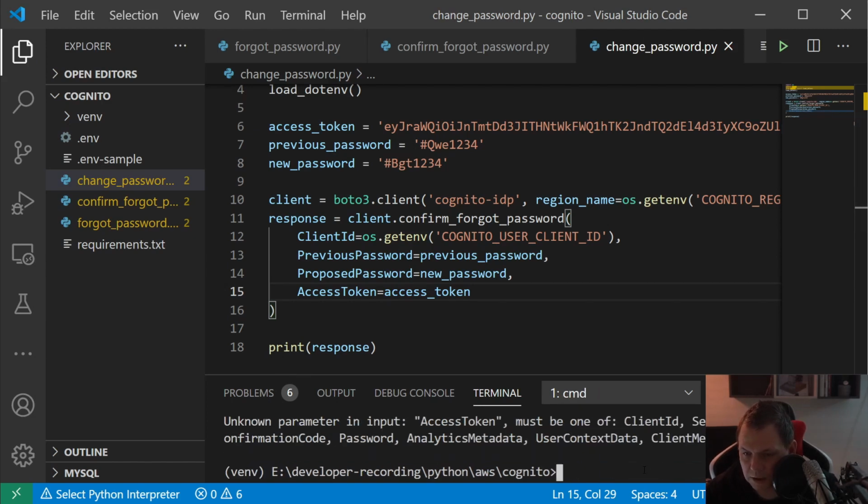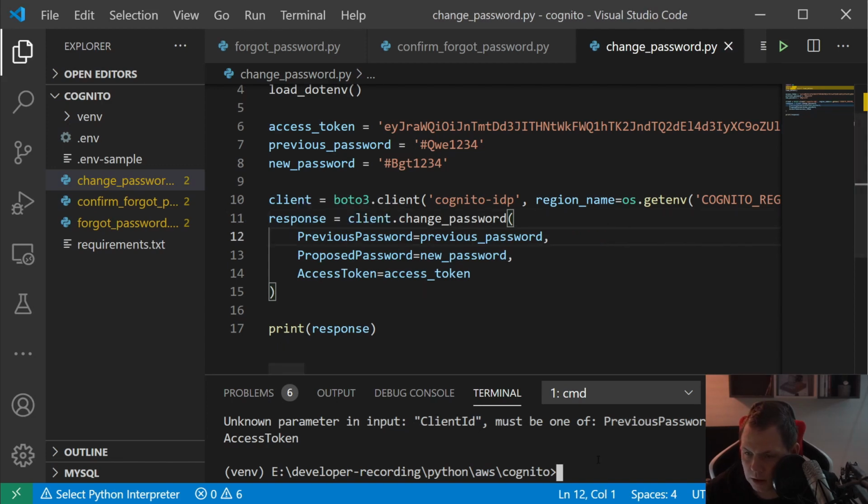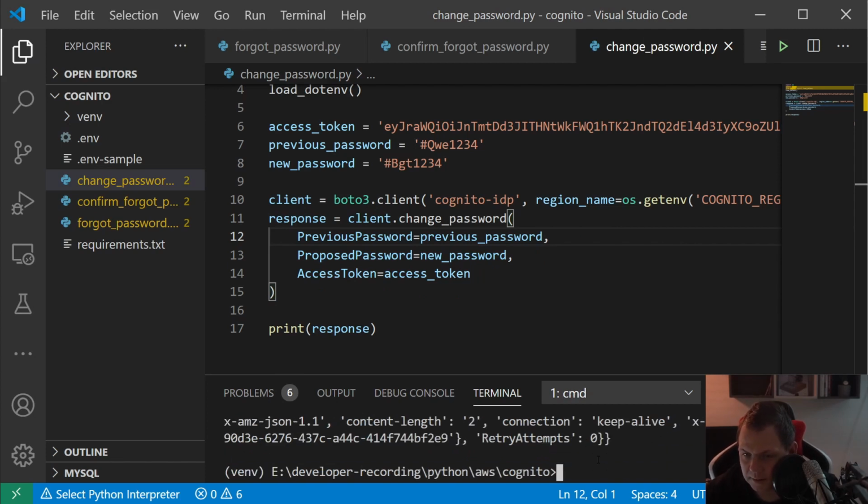Change the password and see if we get everything here. Change password. I need to think about the right one. And we don't need the client ID. And then we go. Now the password is changed right now. So that's how it's working.